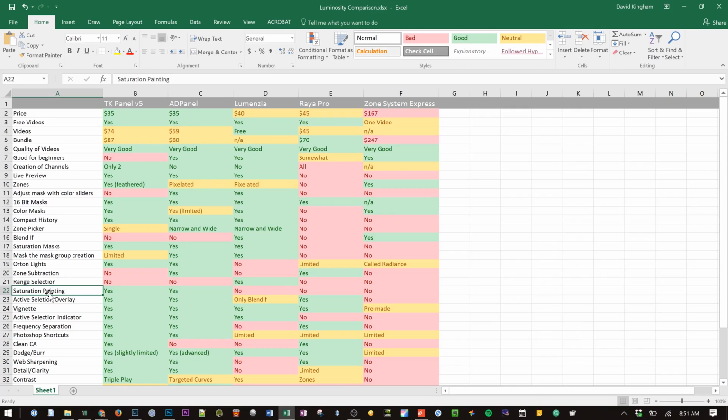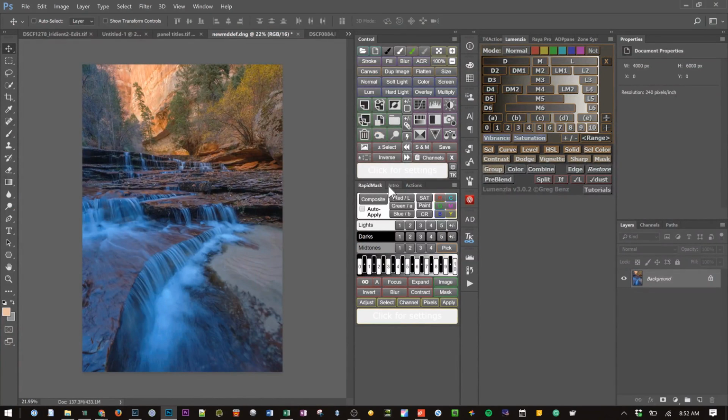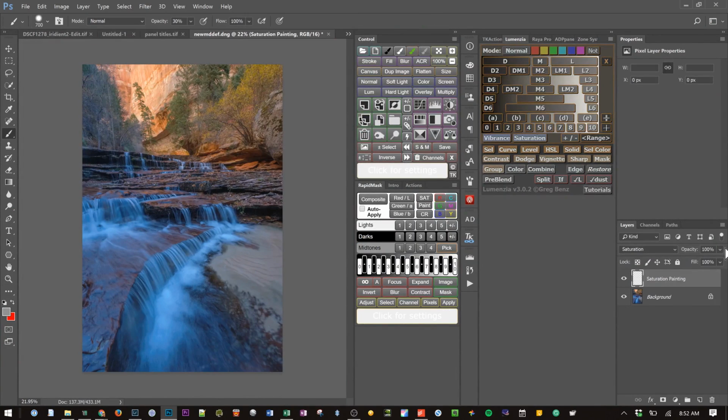So saturation painting is a pretty cool thing that you can only find in the TK or the ADP panel. So if I switch over and go to, in the TK panel, you go to Paint, and all this does is create a new layer set to saturation blending mode and set your brush to gray and red. So if you paint gray, it's going to desaturate anywhere you paint. If you paint red, it's going to increase saturation.